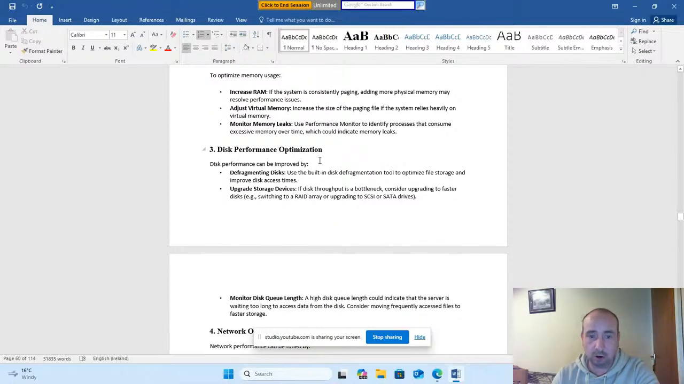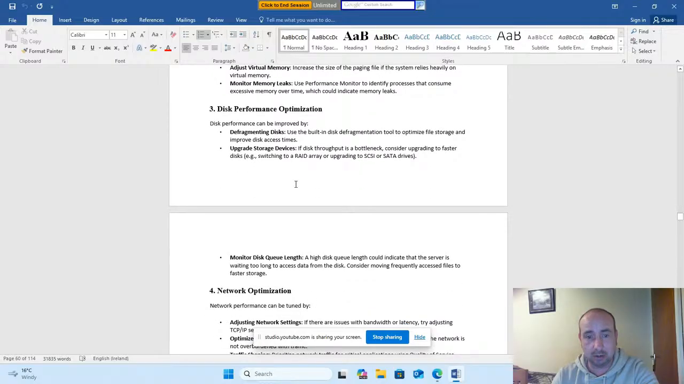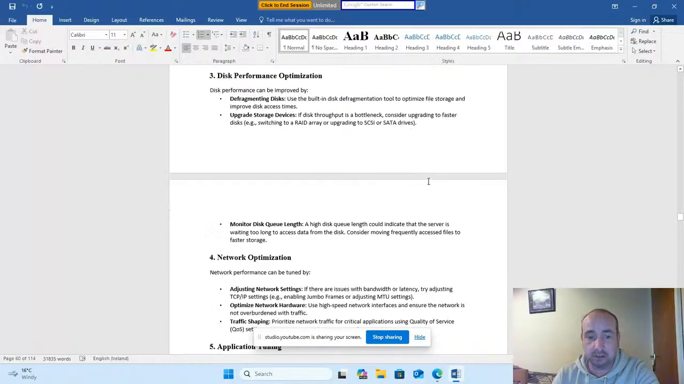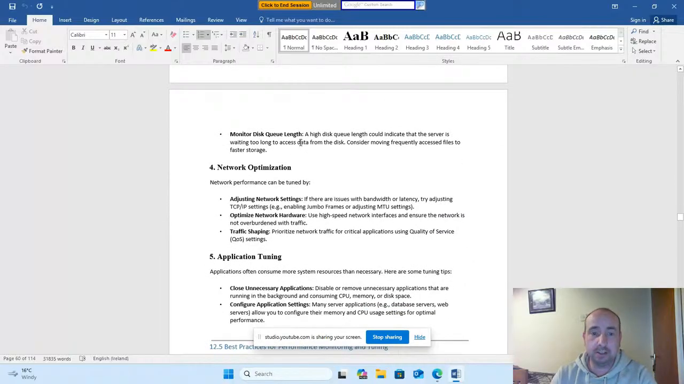3. Disk performance optimization. Disk performance can be improved by defragmenting disks. Use the built-in disk defragmentation tool to optimize file storage and improve disk access times. Upgrade storage devices. If disk throughput is a bottleneck, consider upgrading to faster disks, switching to a RAID array, or upgrading SCSI or SATA drives. Monitor disk queue length. A high disk queue length could indicate that the server is waiting too long to access data from the disk. Consider moving frequently accessed files to faster storage.